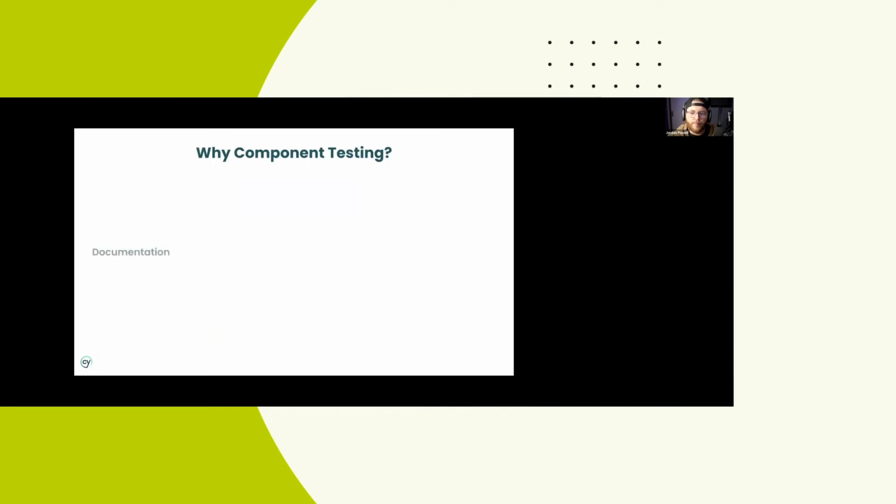So again, why component testing? Component testing gives you a form of documentation. Every test you write becomes documentation inherently, not the direct reason why we would write tests, but it provides documentation. You get this very isolated effect, which I'll talk about more in a minute. You're working with one component at a time in isolation, so you don't have to test things in relationship with other components and parts.